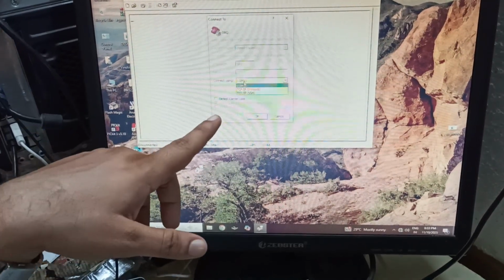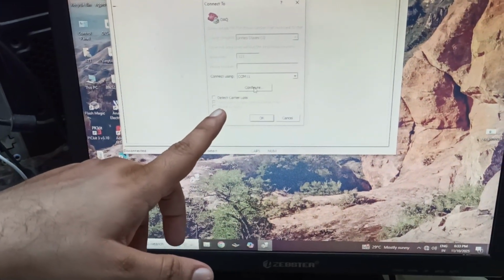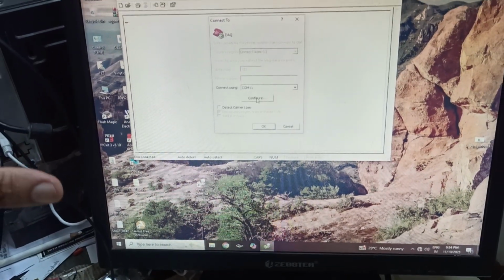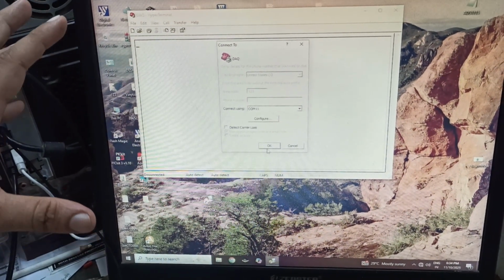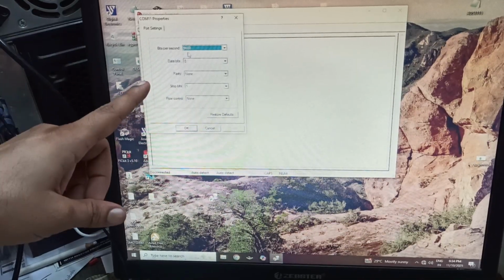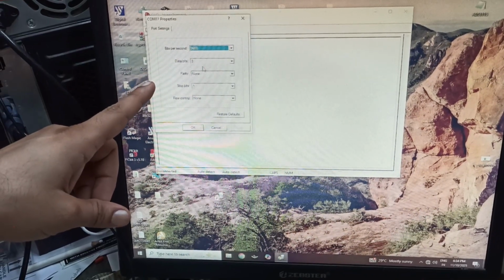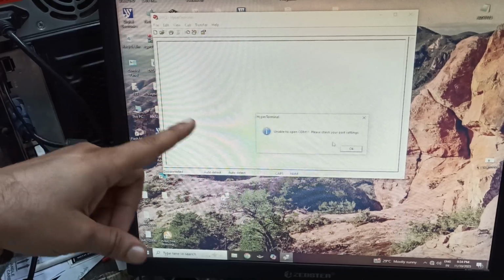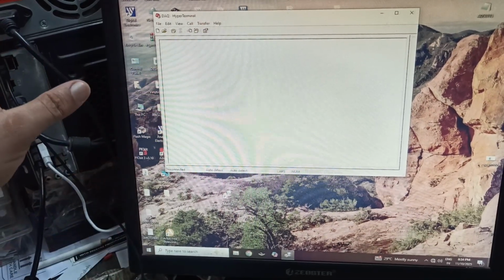You have to select the COM port. If the COM port is not available, you have to install the driver for the COM port, which will also be provided in the CD itself. Press OK. Baud rate is 9600. Data bit 8, parity none, stop bit 1 and flow control none. Then it will say unable to open, that's okay.